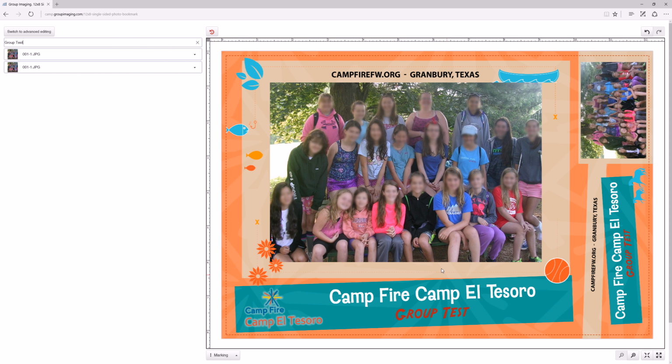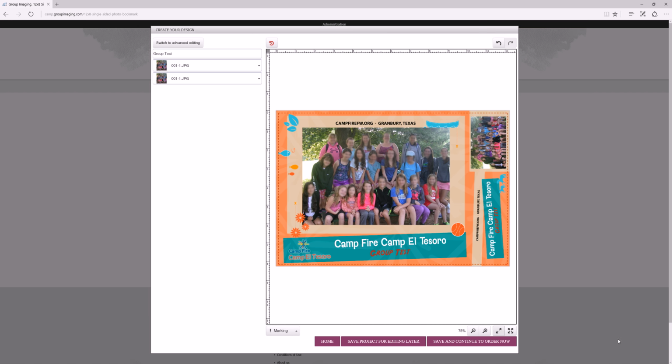Once that's done, I need to reduce this back to the original size so I can get back to these buttons down below. Now, if I didn't have the group name yet, but I've already put the photos in and got them centered how I liked them, you don't want to start over. You can actually save the project for later. This will save the design in your account, and you can come back and work on it when you have the information.